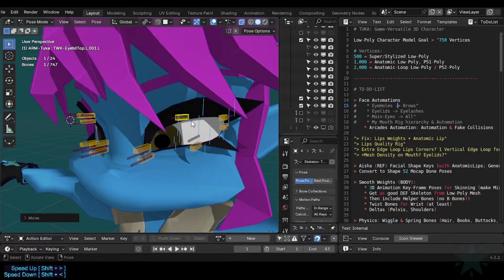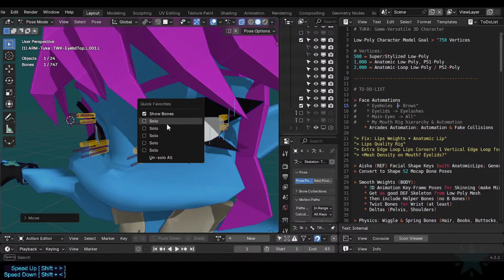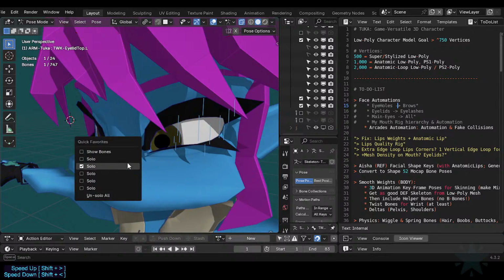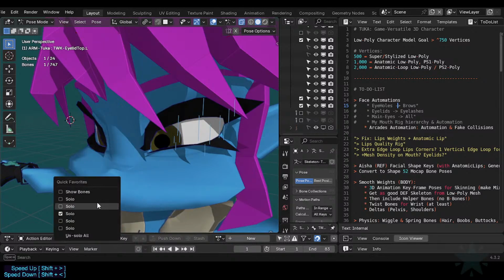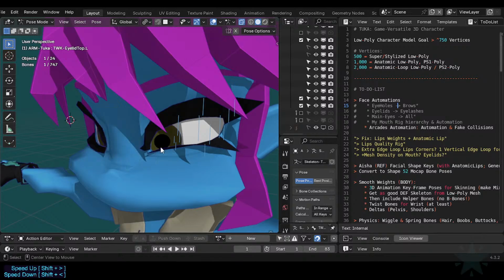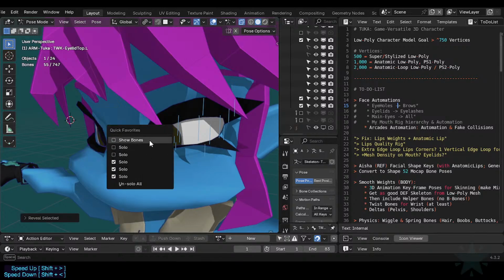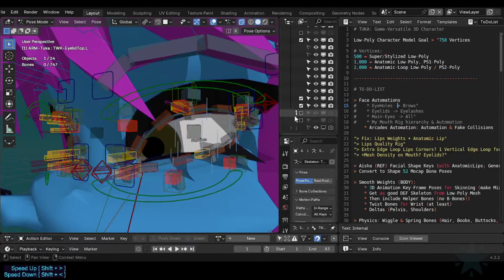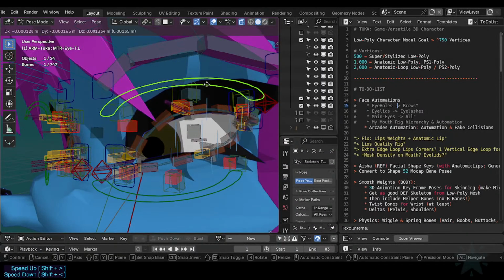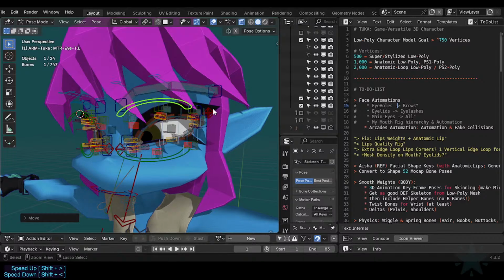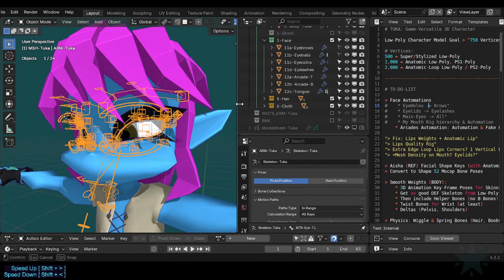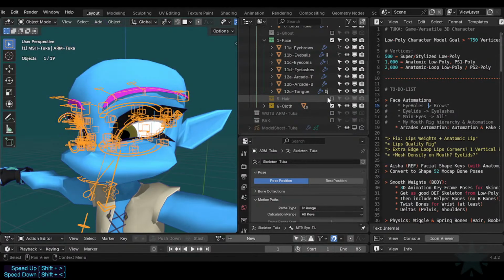So here, let's see what we got in terms of this system. It's not very nice, right? Show bones. Okay, so here we can see this is a main bone. We can see some automations here. I'm just going to present some stuff here before I restart.